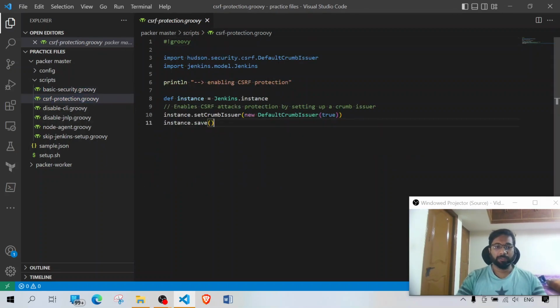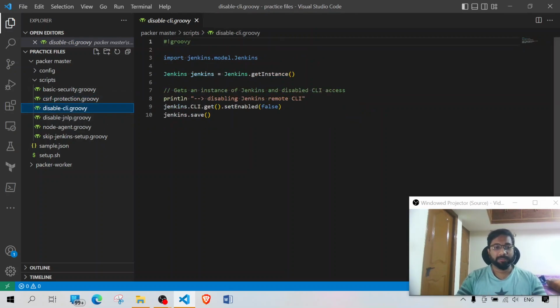So let's go with the CSRF script. Basically, what this does is that it will avoid CSRF attacks. CSRF attacks are something similar to an unauthorized user logging into the Jenkins instance. That's the main motive behind this script. So it avoids CSRF attacks on this particular Jenkins master instance.